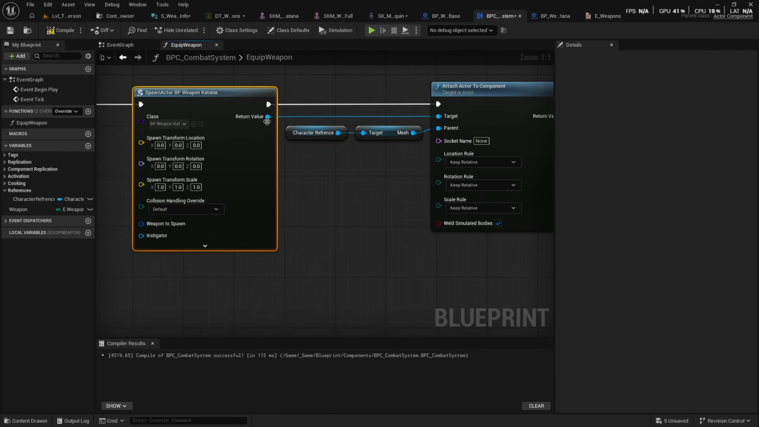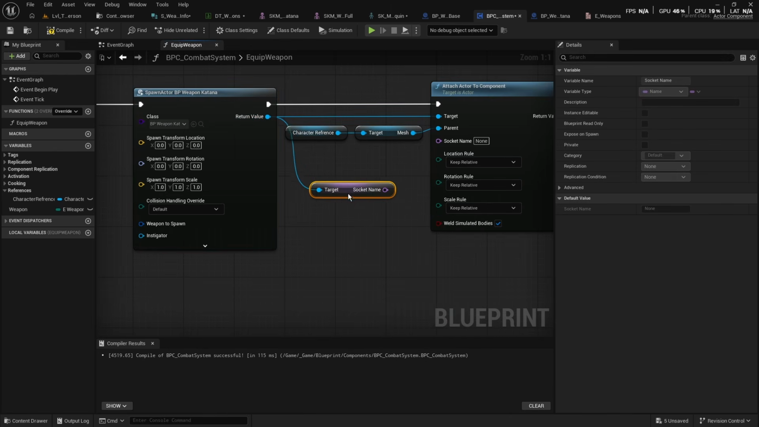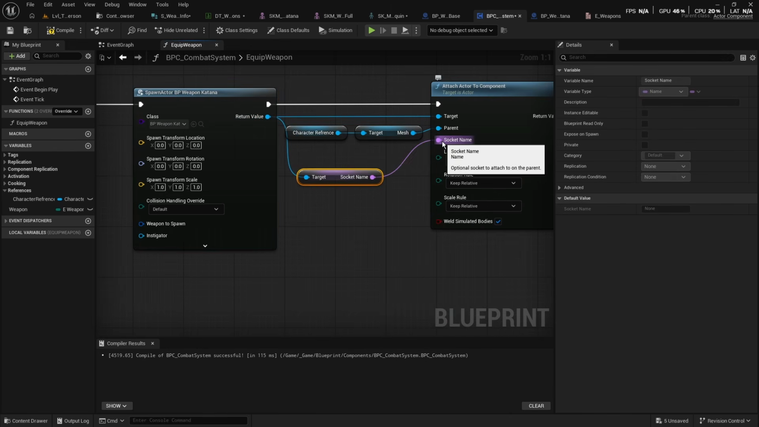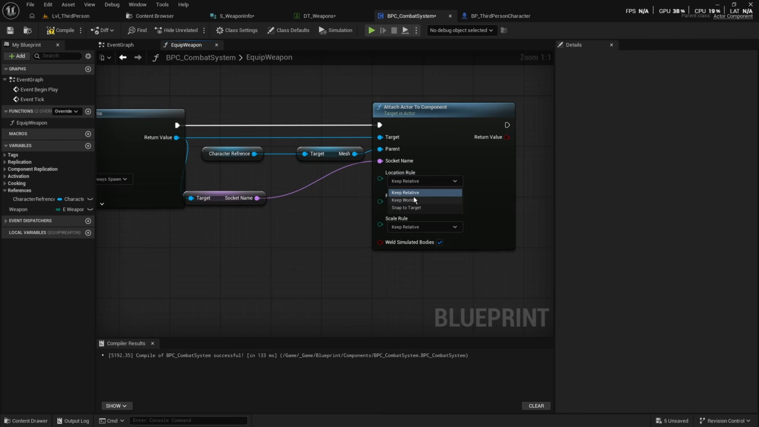And then also from return value, we're going to drag off and we're going to type in socket, and we're going to get socket name. We're going to plug that in to our socket name on our attached parent. After that, we're going to come over to location rule and put snap to target, rotation rule, snap to target, and scale rule, snap to target. And we're going to compile and save.